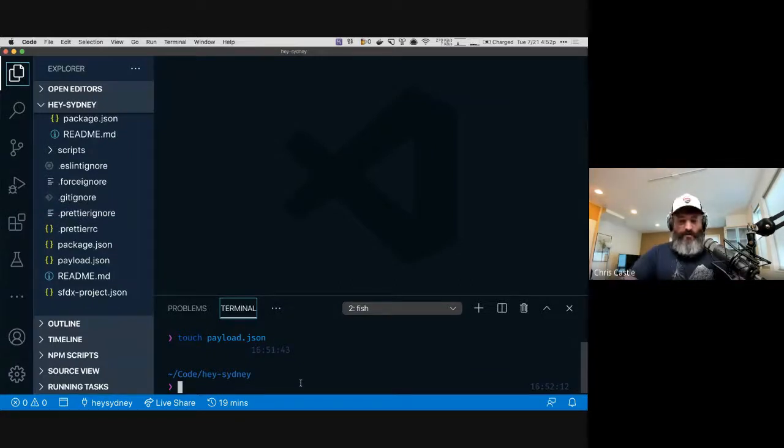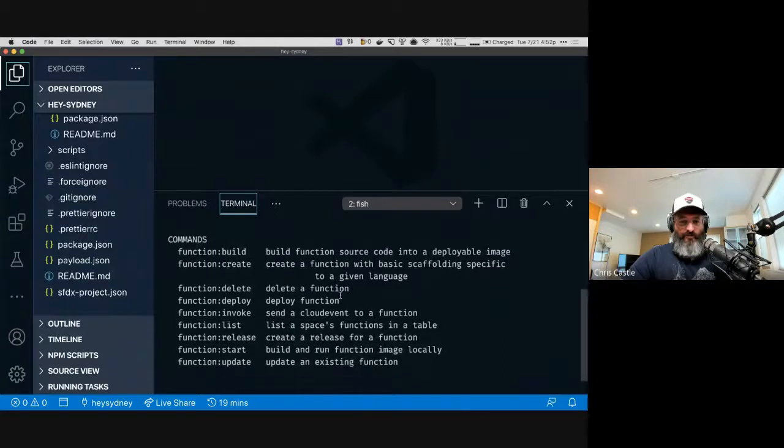Actually, one thing I did forget to show you: for those of you that are comfortable with the command line and do like getting in there, we can say sfdx help function, and you can see all the different things that you'll be able to do as you're developing functions. We've got these subcommands here: build, create, delete, deploy, invoke, list, release, start, and update. So you can get a sense for all the different core activities that you would use to develop, test, deploy, and use a function.